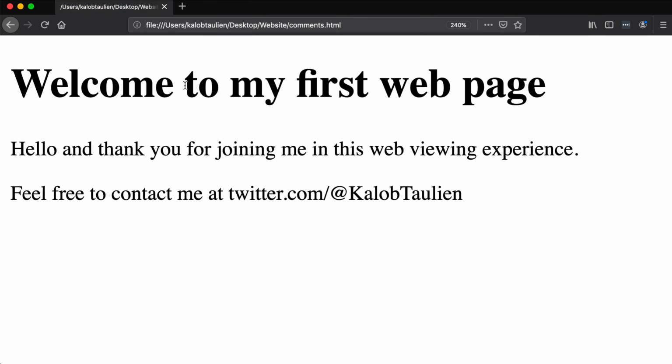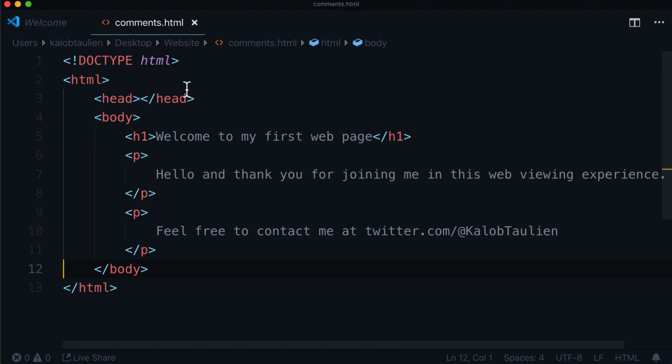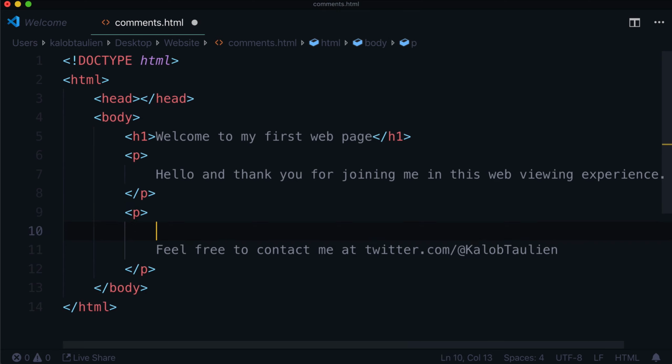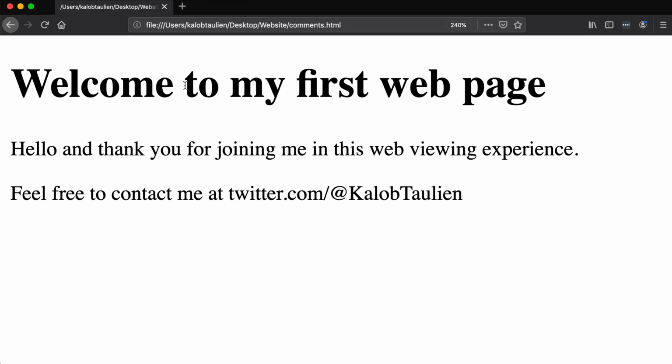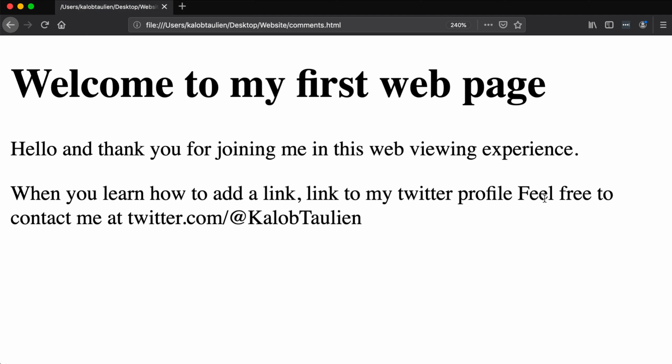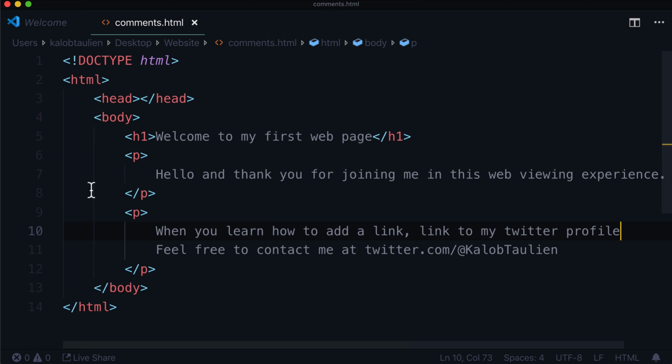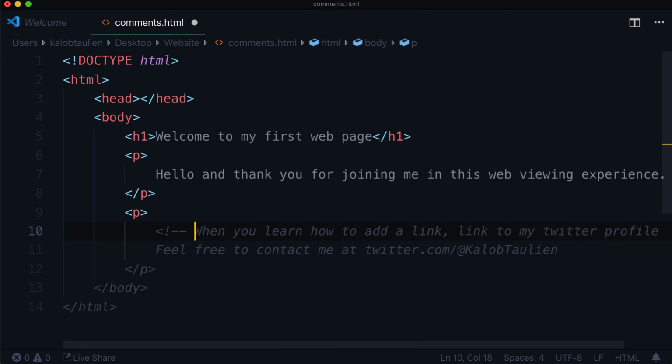So we have a slightly more complicated page here, and it looks like this. Now, what if, because we're learning, we want to make some notes in here? So we head back over to our editor, and we want to make a little note that says something along the lines of, when you learn how to add a link to my Twitter profile. Well, unfortunately, that's going to show up, and we don't really have a way to hide that right now. So what we can do is say, hey browser, don't actually execute this, just make this a comment.